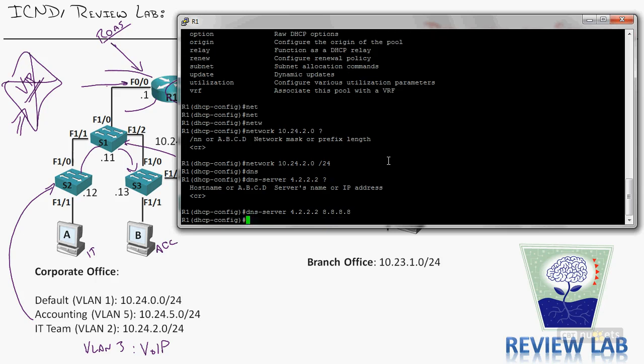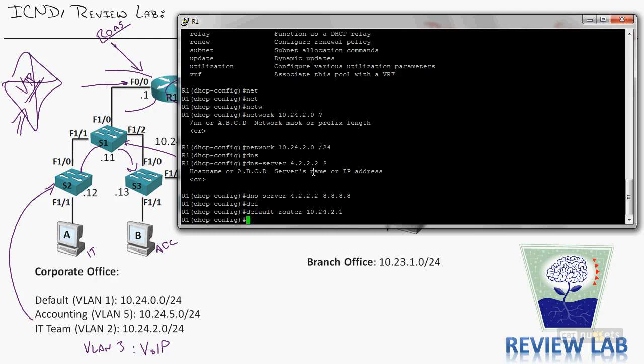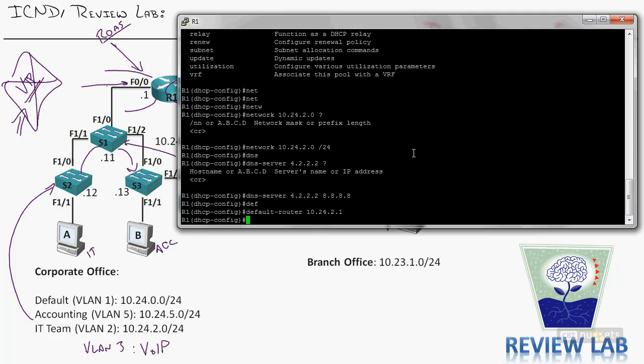Throw that in there. And default router, default gateway is what they wanted of 10.24.2.1, which will point it to our router on a stick, right? That's the IP address that we assigned to router 1. So anybody getting the address via DHCP will get all the correct settings. Was that all of them? So we've got the DHCP server, addresses, DNS, and default gateway. Yeah. So now this is where that Notepad would have come in handy.